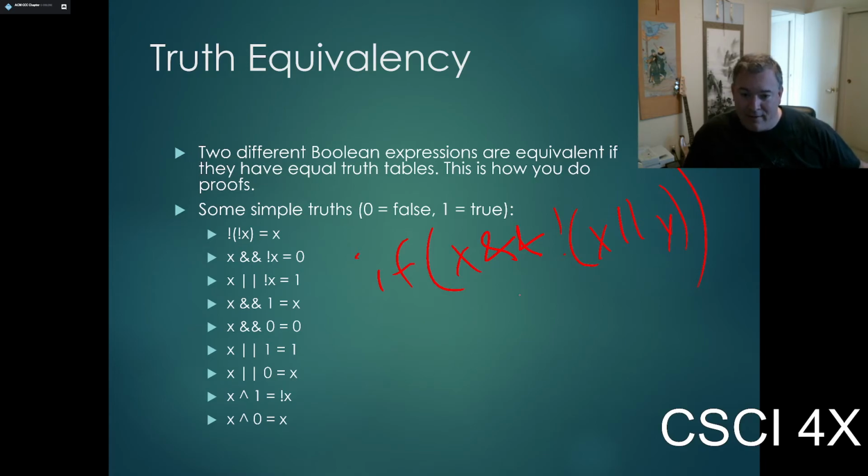Why? Let's apply De Morgan's law. If X anded with NOT X anded with NOT Y, X anded with NOT X is false. False anded with anything is false. So the answer is if false. It's an if statement that will never run. It's if false with more steps.